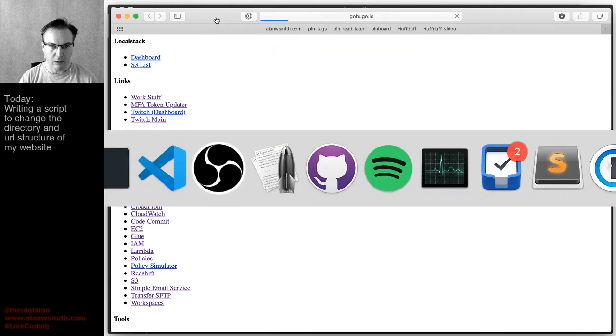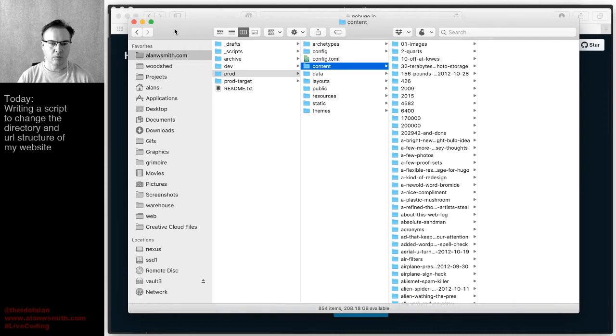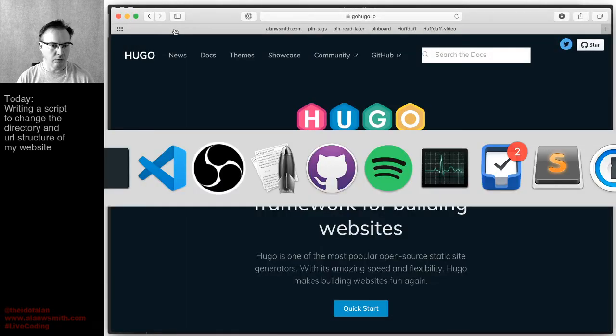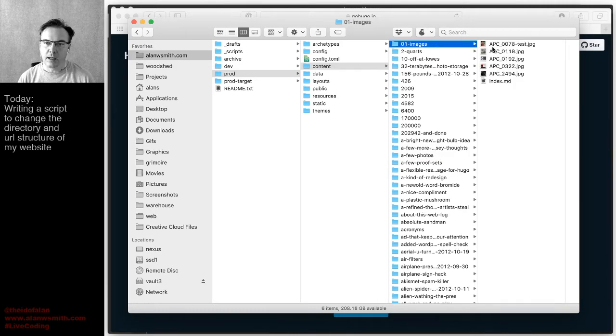So basically inside this content directory, which is where all my content's stored, there are all these directories with files inside of them that have the actual content of the thing.